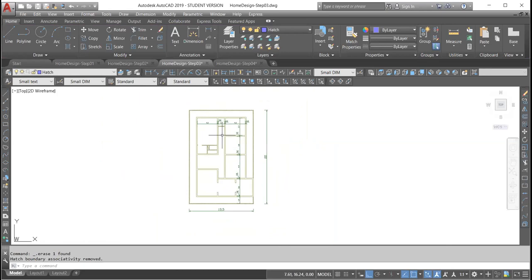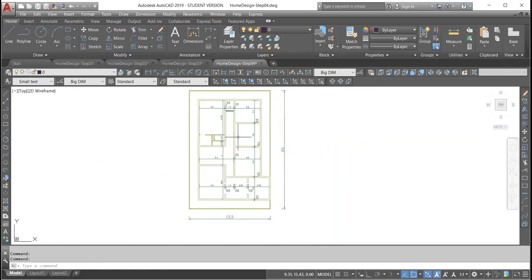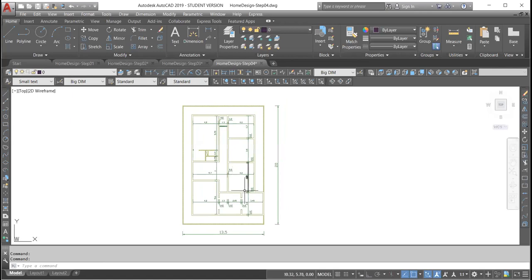So please complete this drawing to arrive to this one. This drawing is printed as a PDF file and it is uploaded on Moodle. So you can see this drawing and try to arrive from this plan here to this plan by adding continue dimension and adding the hatch command. If you have any question or any problem which faces you during your drawing, you can contact me through Moodle or through the WhatsApp group.